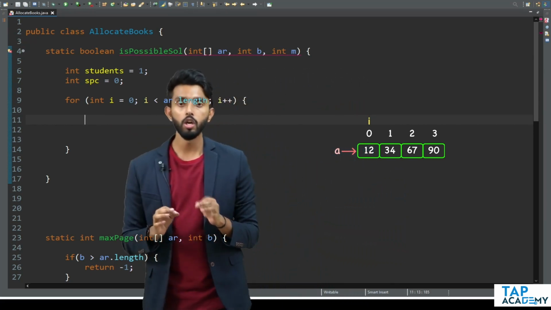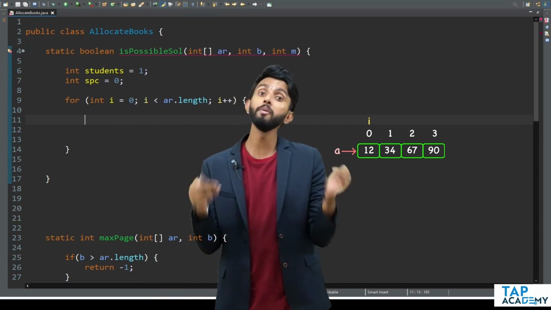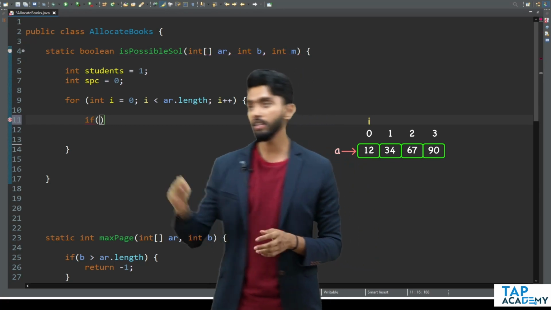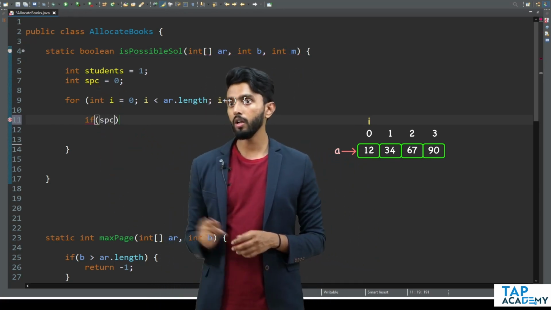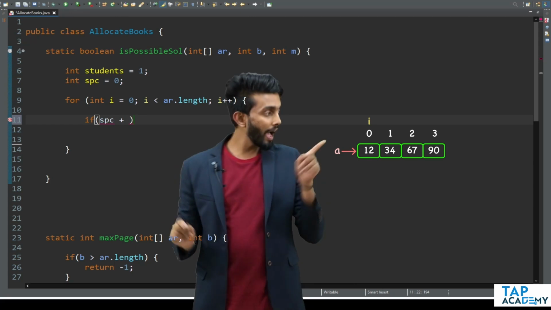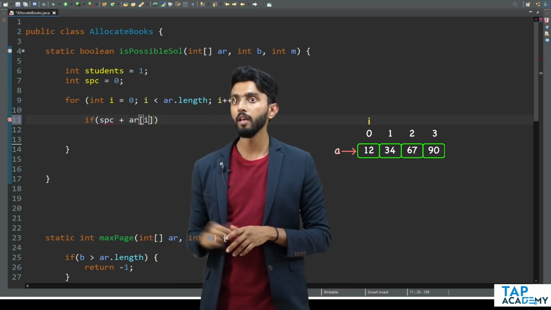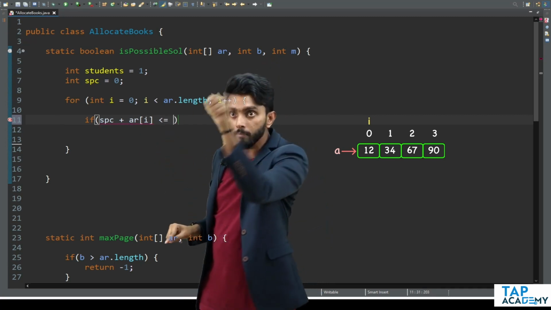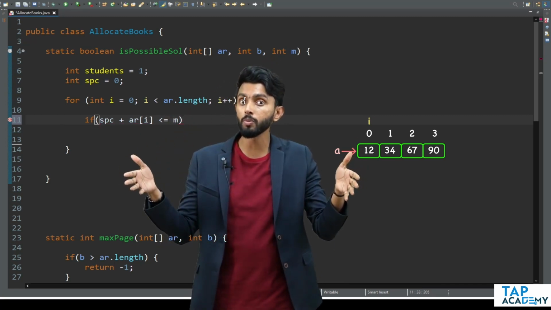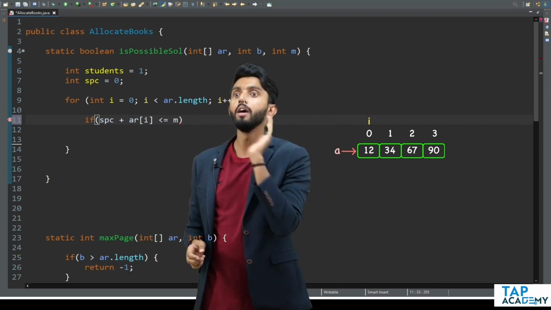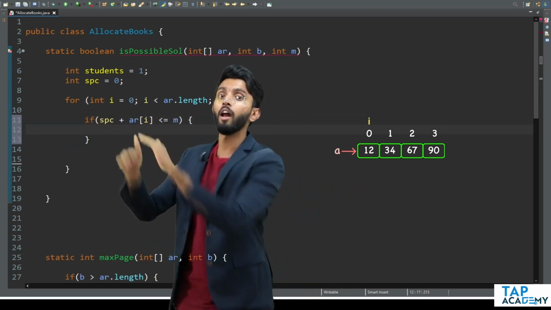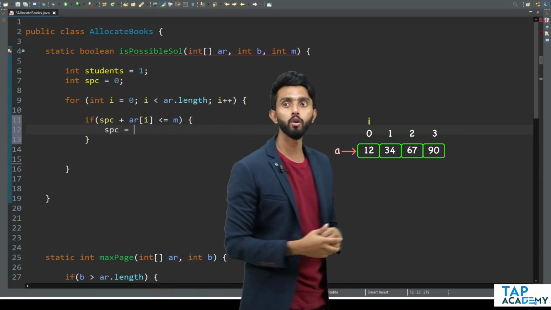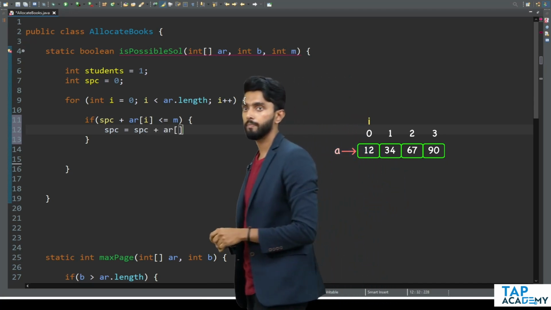First and foremost, you have to allocate to a student, but before allocating, you must check a condition. What is the condition? If in case, whatever is the student page count, to that if I add the ith element in my array, is this lesser than or equal to this m, because that is the maximum number of pages we can allocate. If this condition is true, then I will allocate it to the student. And how will you allocate it to the student? By updating SPC. So SPC is equal to old value of SPC plus AR of I.